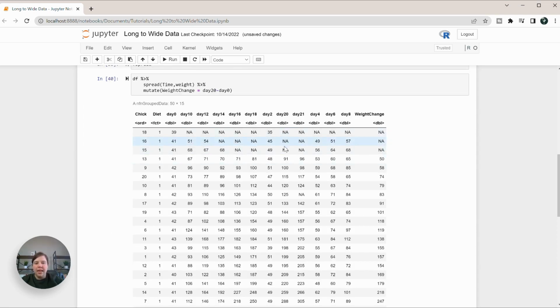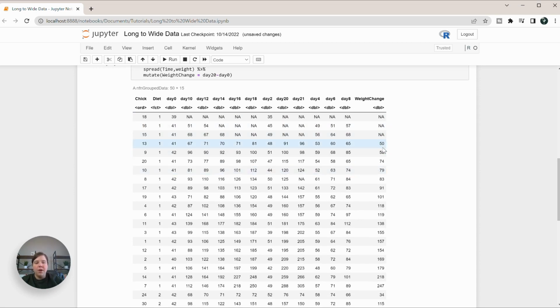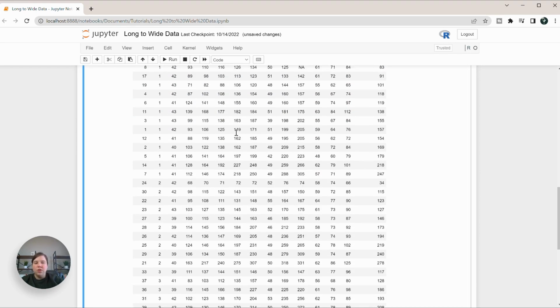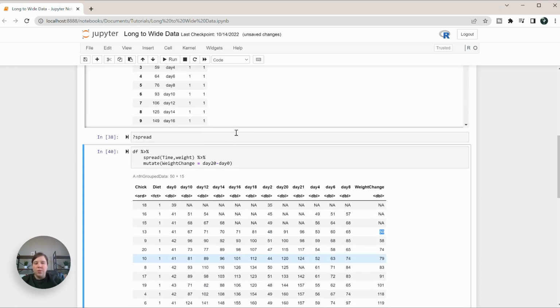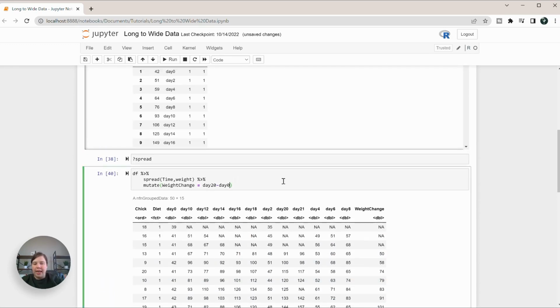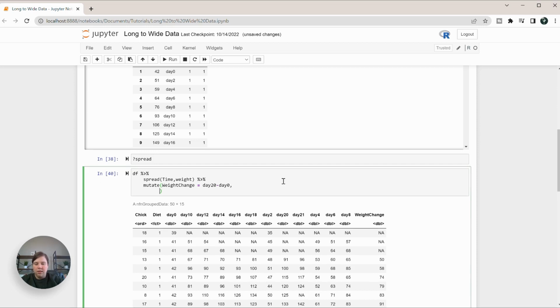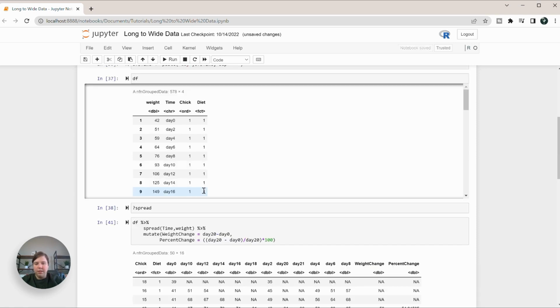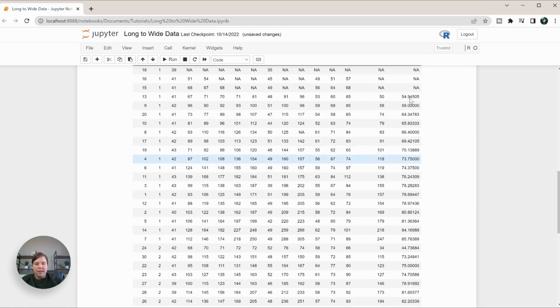So you can see here that anything that had an NA at day 0, which means it wasn't weighed, is going to get an NA in the weight change, which makes sense. All the other ones are just showing us the difference between those 2 days. So now what we could do is we could actually do a percent change as well. So we're going to do day 20 minus day 0 divided by day 20, and we're going to multiply times 100. And so now we have this.